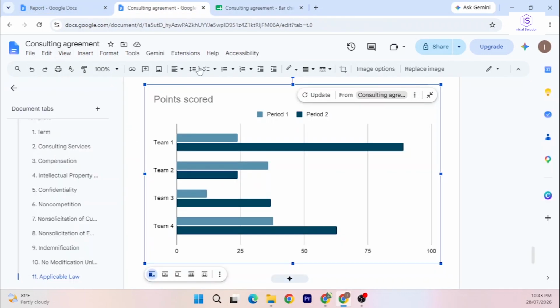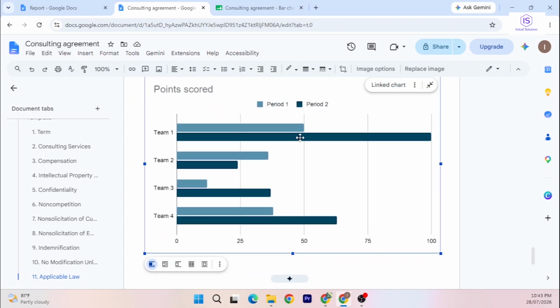Now return to your Google Docs and here you will see the update options. Click on it. Your graph will now display the latest data from Google Sheets. So there you go. I hope this video helped you out.